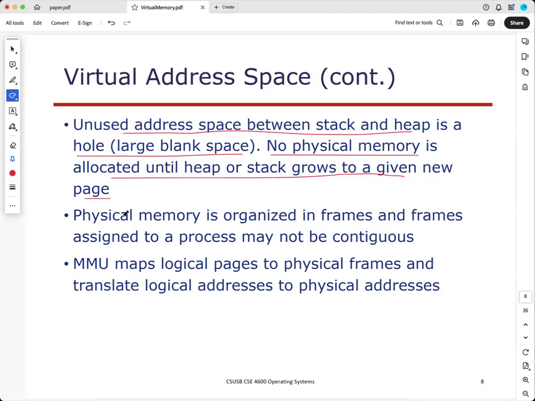So in the last module, we talked about paging, a non-contiguous memory allocation. So here we use a paging memory allocation method. The physical memory is divided into frames, and the frames assigned to a process may not be contiguous. We also have the memory management unit, which maps the logical pages to physical frames and translates the logical address or the virtual address to physical addresses.